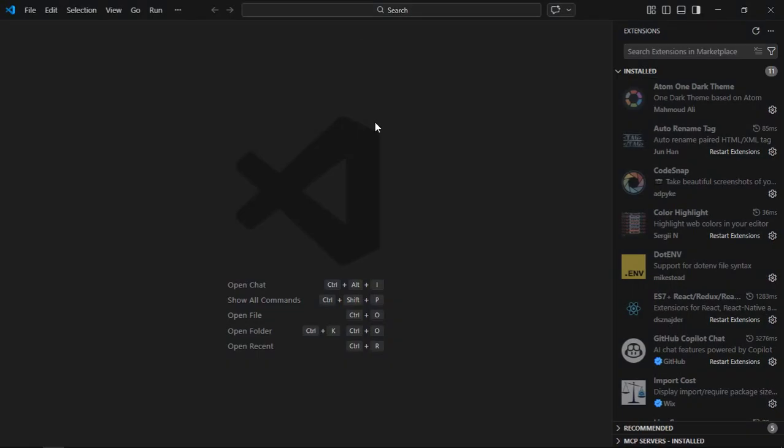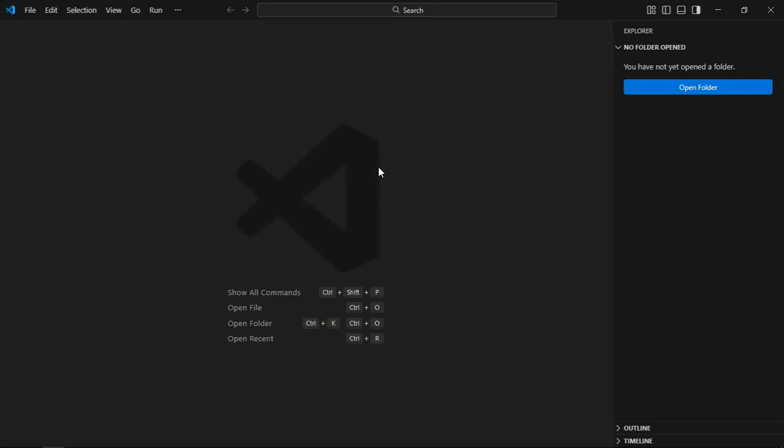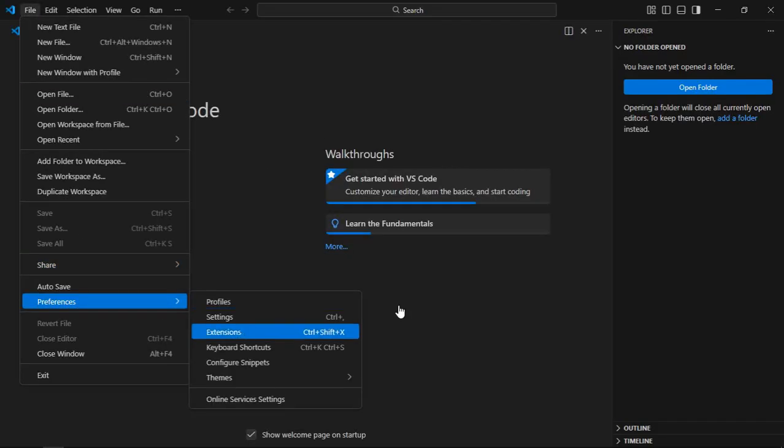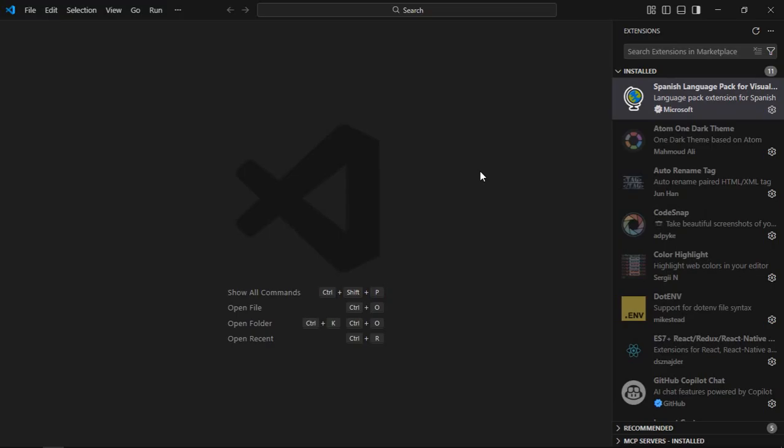So you can see they all are disabled. After doing so, please close your VS Code and reopen it. Let me do so. So I have reopened my VS Code and you can see all these extensions are disabled.